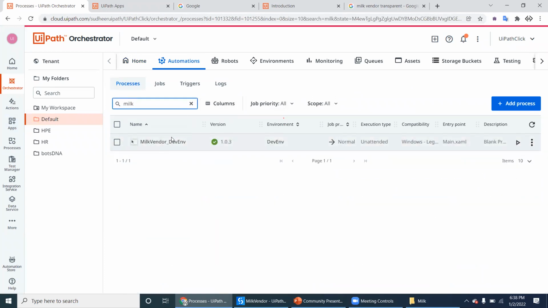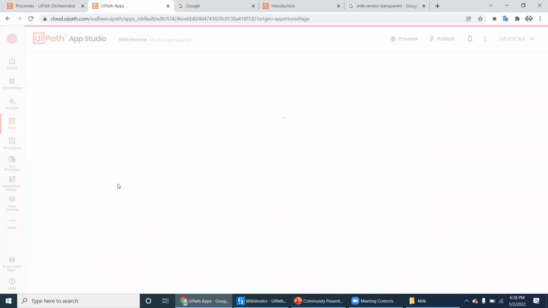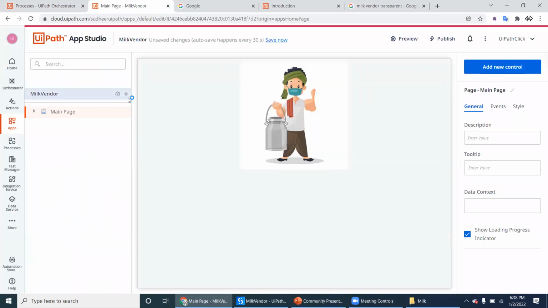Okay, milk vendor. Once you publish your process to the orchestrator, the next thing is you have to add that process into your UiPath App Studio. So how can we add? There is a plus button. Click on that. You have a process. You can add the process.